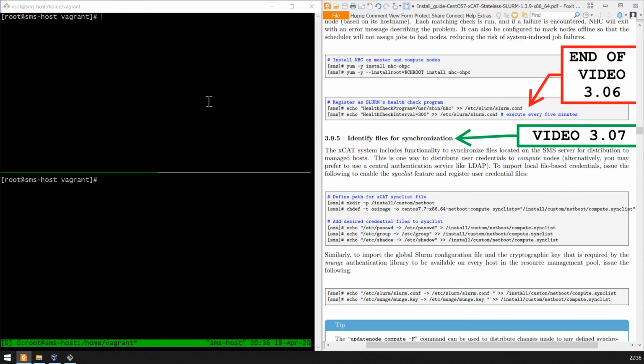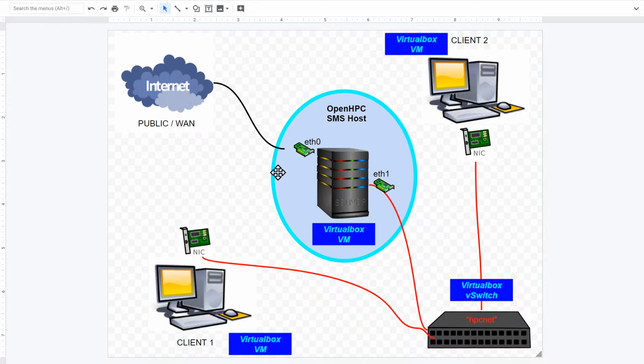Having concluded the additional customization for our virtual lab, we will now proceed with the mandatory configuration for the xCAT components for our virtual cluster. The first thing we want to do is to establish which files we're going to be synchronizing. xCAT includes functionality to synchronize files from our SMS host to all of the managed compute nodes.